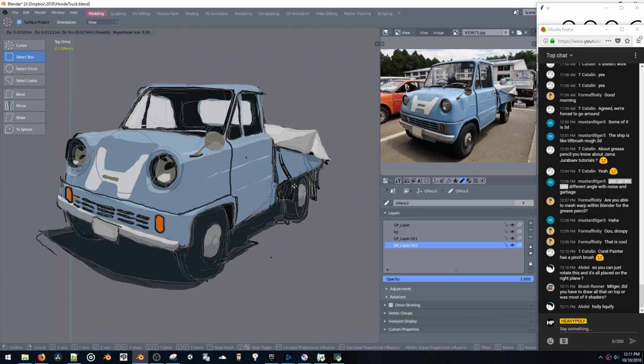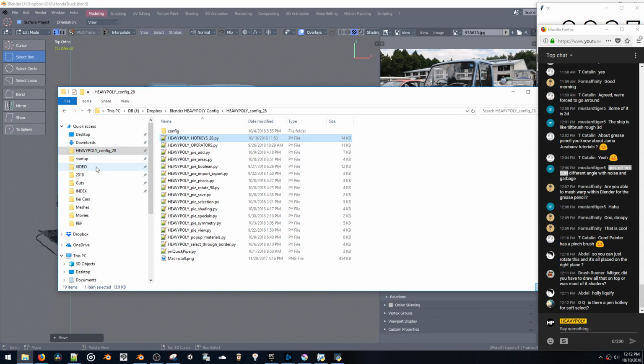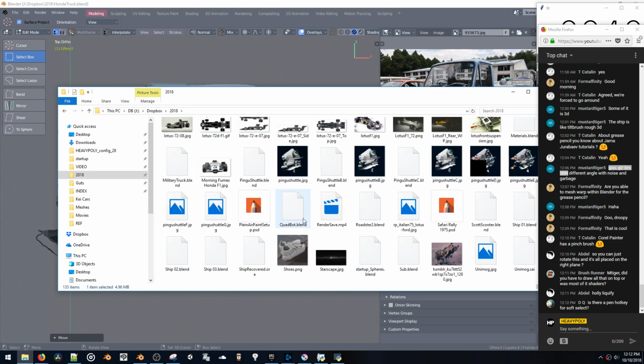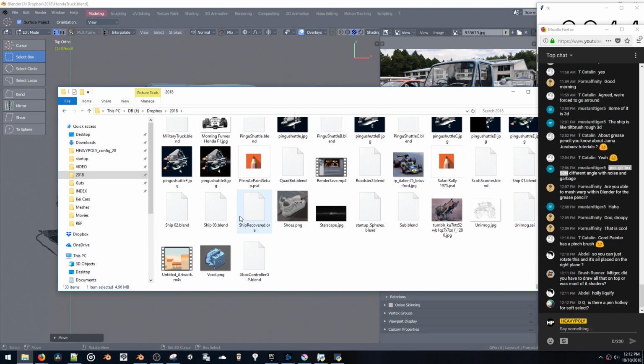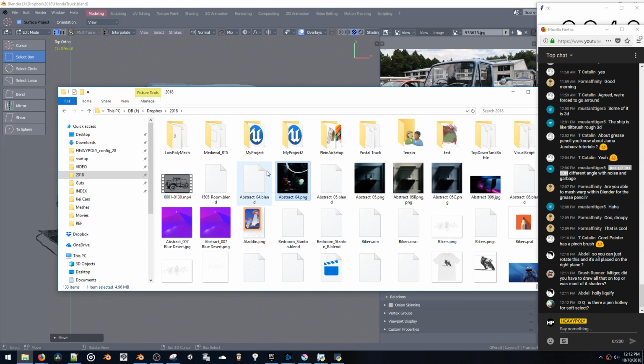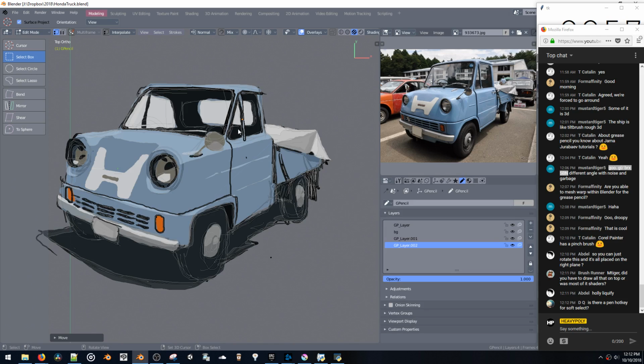Interesting. I wonder how the size of this compares to like a Photoshop file. Let me see. 2018. Where are we? Honda truck. That's 1 megabyte. Okay. It's all right.